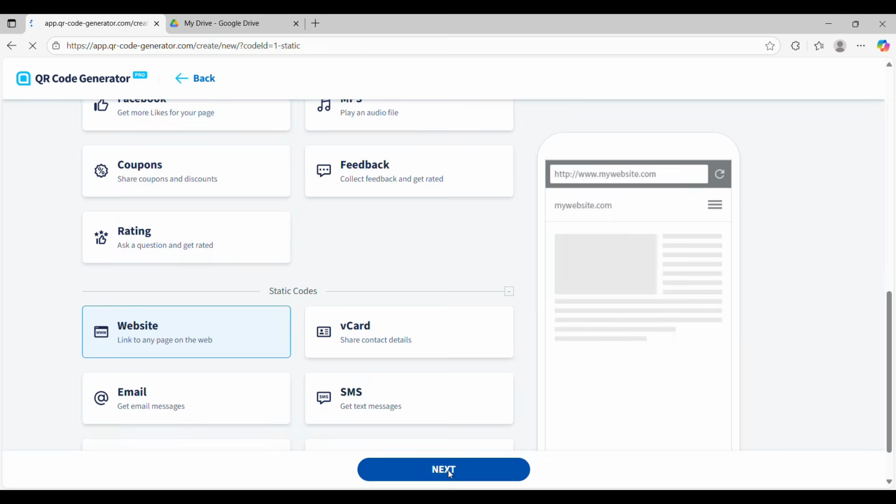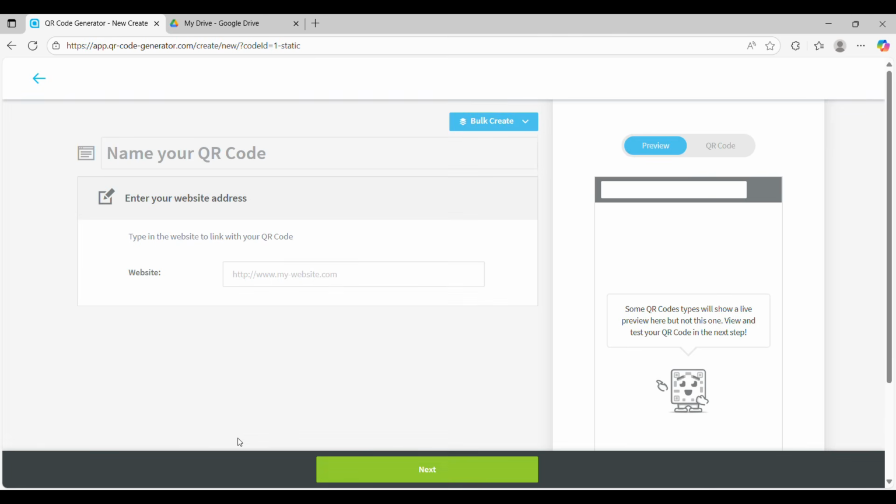Once you do that, you click next and it'll bring up this screen. Now I'm going to name this Silver Springs Manatee. And then down here, I'm going to paste in the link to where that video resides, the one that we copied earlier. And then I'm going to click next.